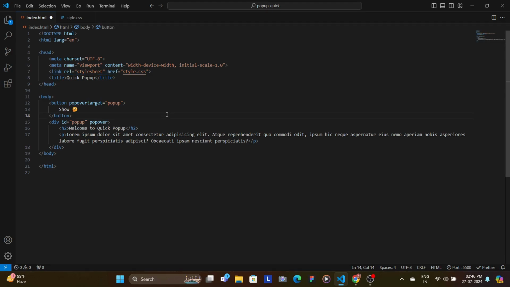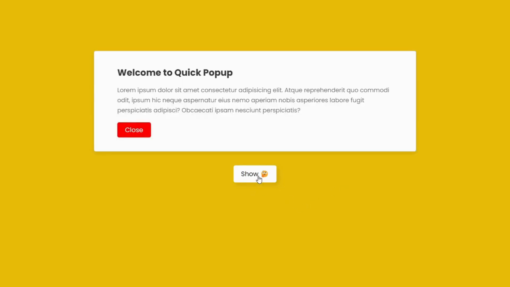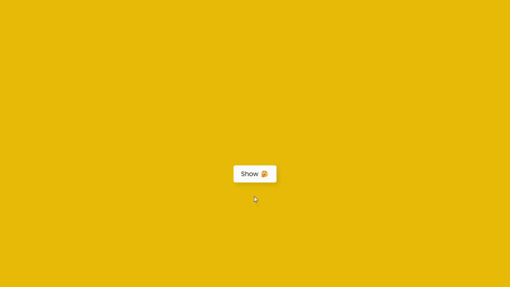Now, if you want to create another button inside the popup to close it, we can do something like this. So we have a button, we have the popovertarget pointing to the popup, and then we also have another attribute, which says popovertargetaction, and we just simply set it to hide. And that's it. You now have a fully functional popup without using a single line of JavaScript.